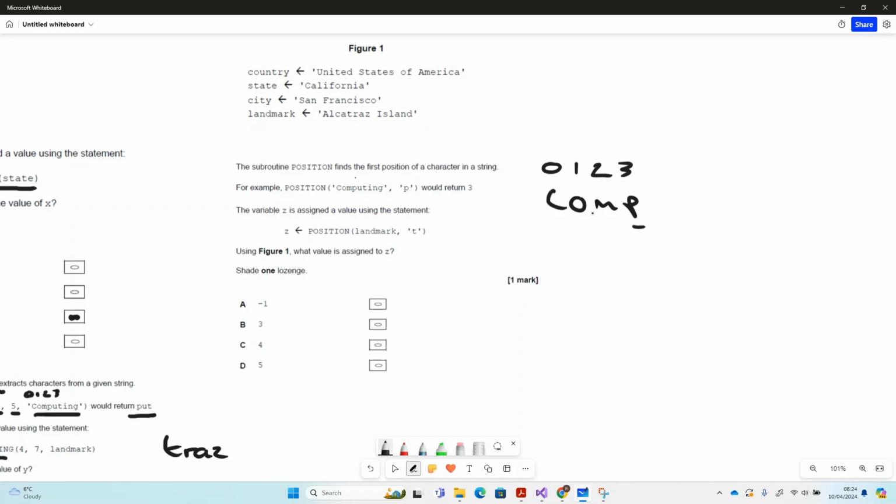So what we want is the position of landmark T. So landmark, again, it's Alcatraz. ALCAT is 0, 1, 2, 3, 4. So the position of T is going to be 4. And there's nothing to stop you from writing these things down on the side of the paper to make sure you get this right. You need to try and really maximize the point scores on these questions.